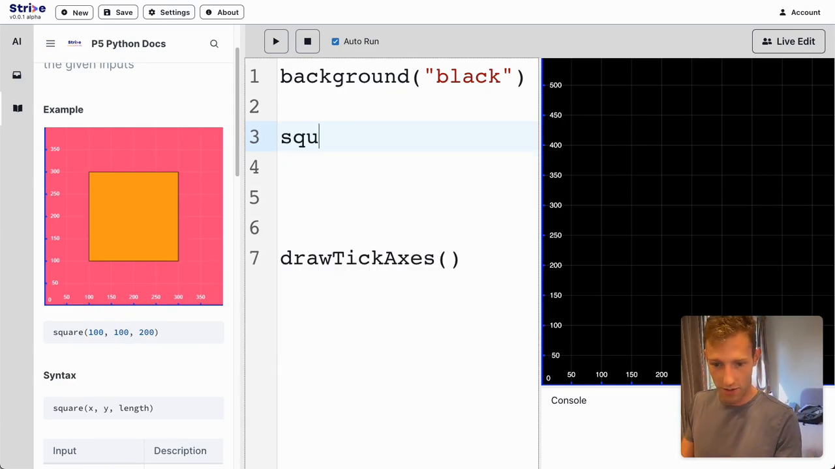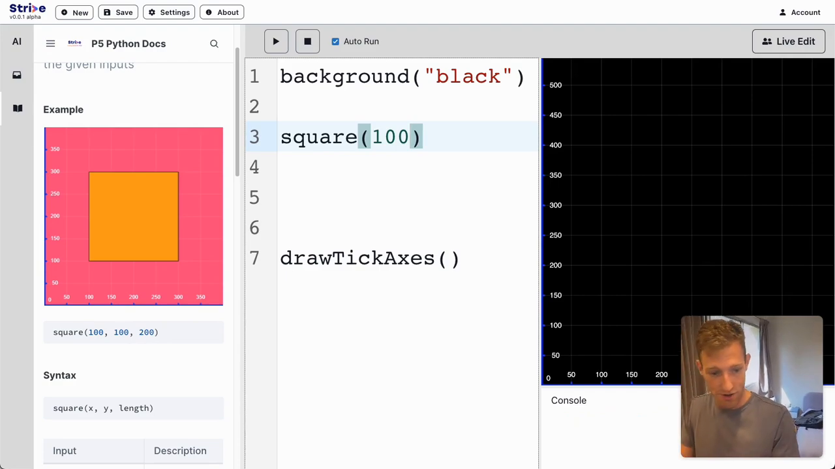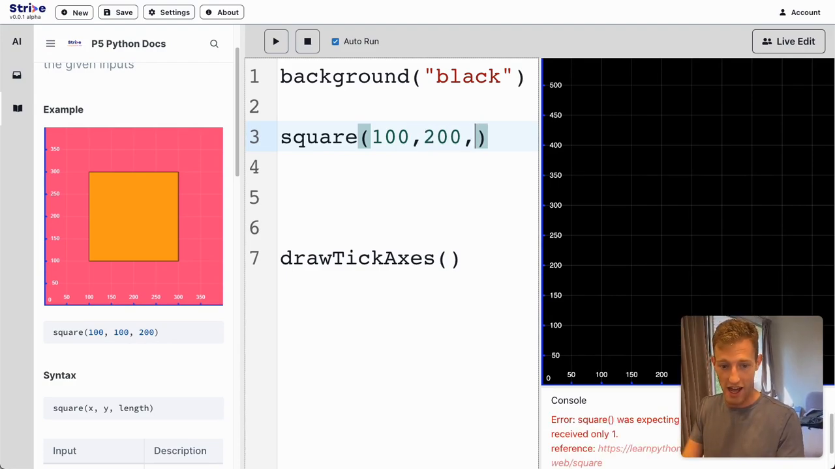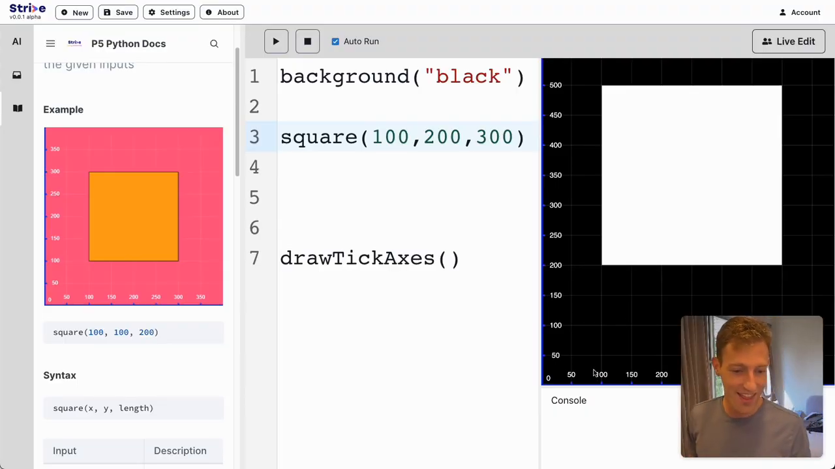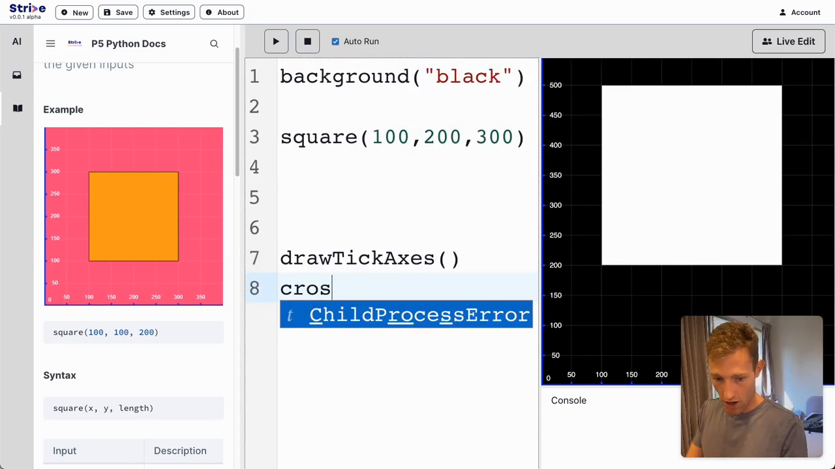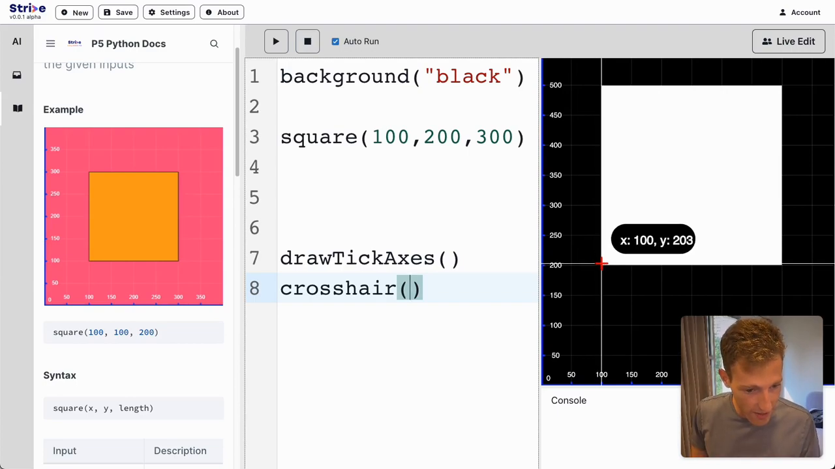So let's play around. So I'm going to say square, open brackets. Let's give it an x of 100, a y of 200, and a length of 300. There we go, okay? So the x is the x coordinate of the bottom left corner. So I'm going to add another command over here called crosshair. And now I can see this is the bottom left corner of the square.